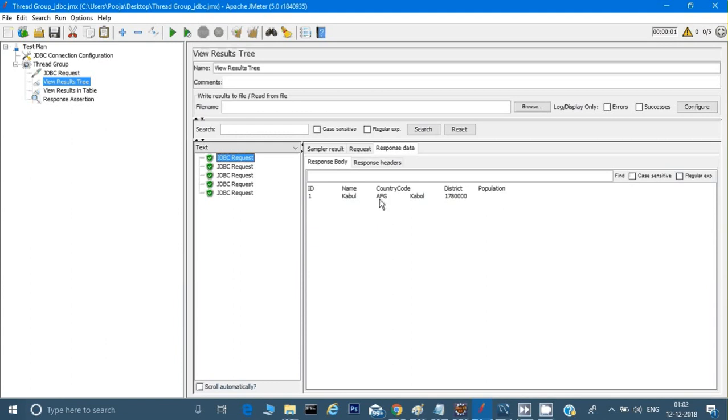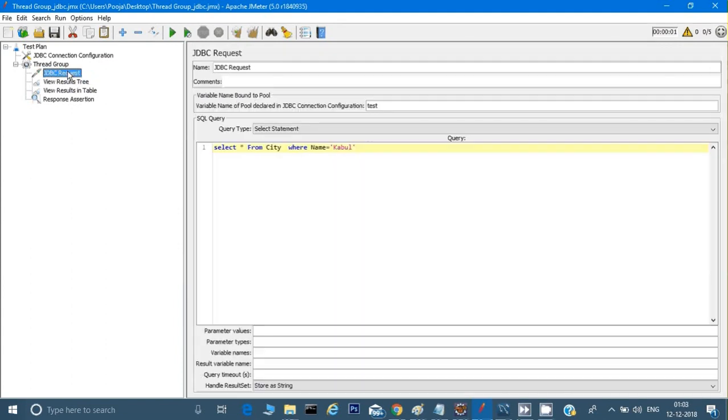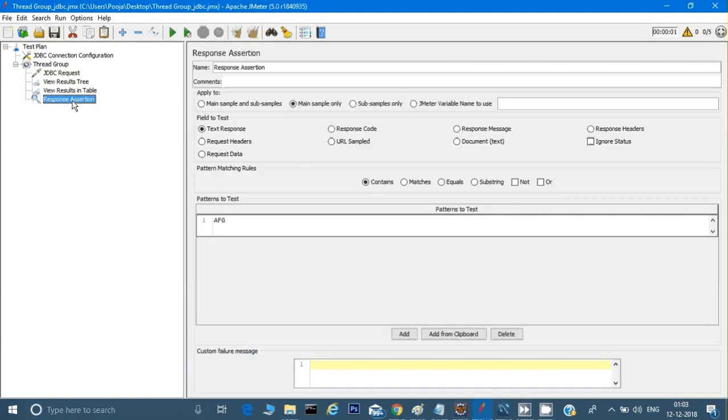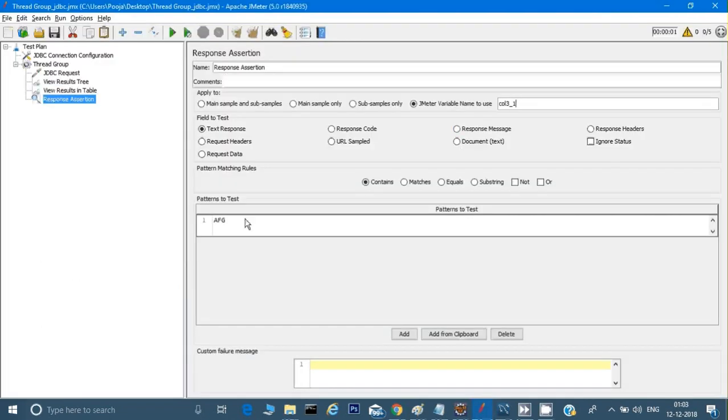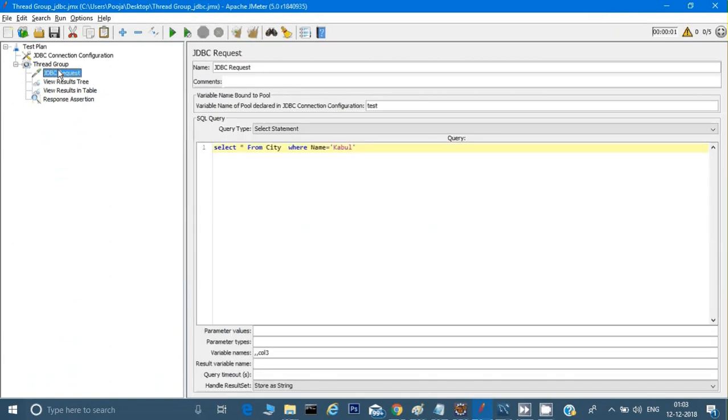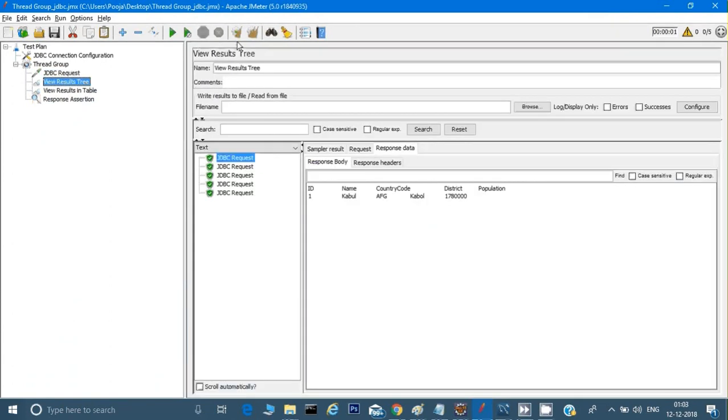If I want to assert the third column, I just need to go here in JDBC request, and I can give a variable name as comma, comma, and then column 3. So I want to assert column 3, and in the response assertion, I can give here column 3 underscore the row number. So it is on the first row. I want to assert the first row with AFG. Let me just go ahead and clear this and run it again. See, everything is passing fine right now.